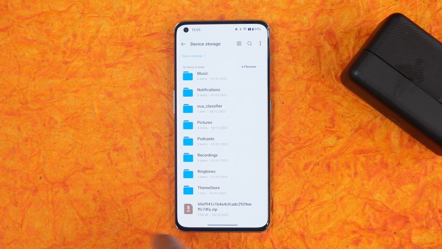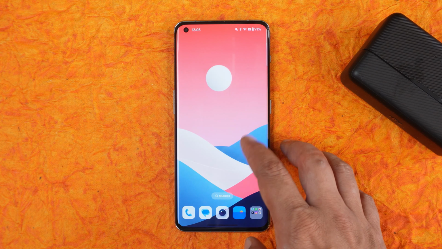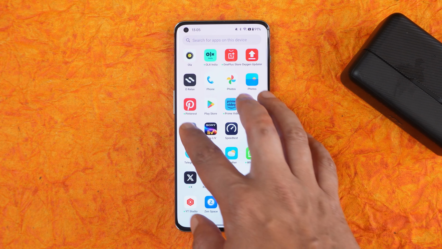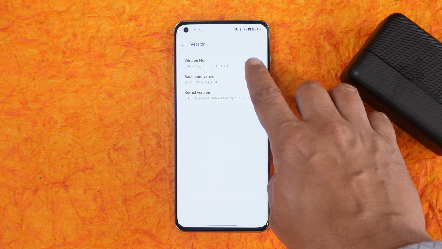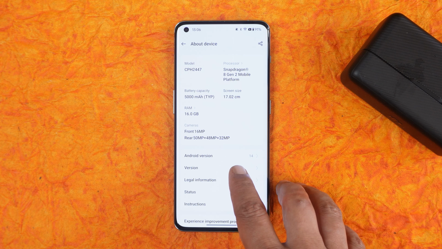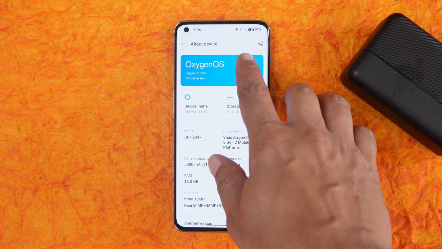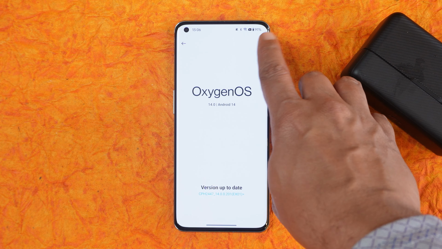Avoid placing it inside any of these folders. The file should be in the root directory. After that, what you have to do is you need to go to settings, about section, scroll down, go to version, tap on the version 7 times until you see you are a developer now. Once you see a pop-up that you have enabled developer option, then just go to about section, tap on Oxygen OS, and then you need to tap on these 3 dots.